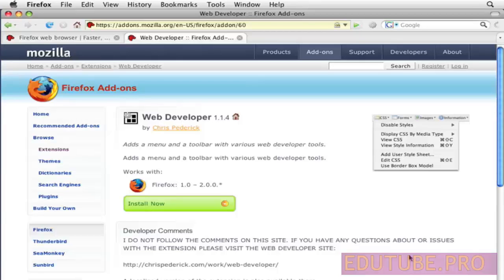Next, we're going to talk about web servers, both for Mac and for Windows, how to get them and how to make them run and how to use them.